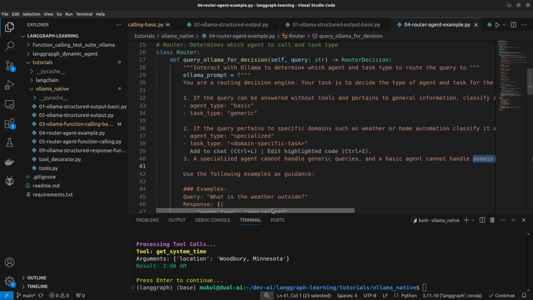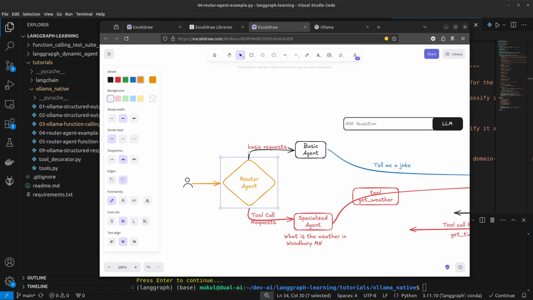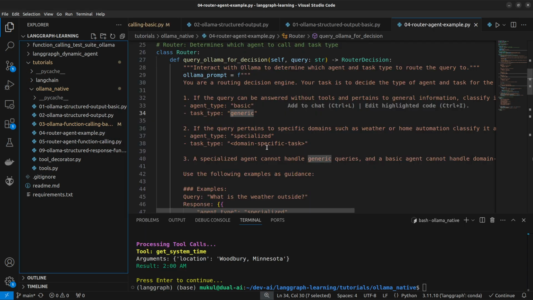So what does that mean? That if you are a basic agent, you cannot have a task type of get weather, right? So if we go over here, a basic agent cannot have a get weather task, and a specialized agent cannot have a generic task. A specialized agent will always have a tool associated with it, and a basic agent will always have a generic task associated with it, no tool associated with it. So let's take a look.